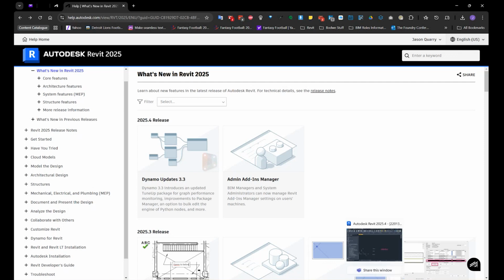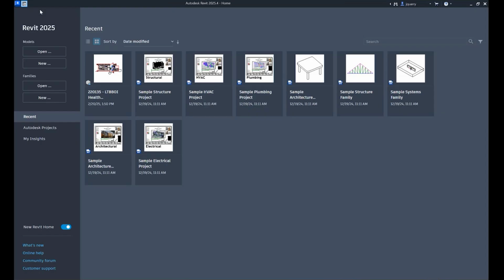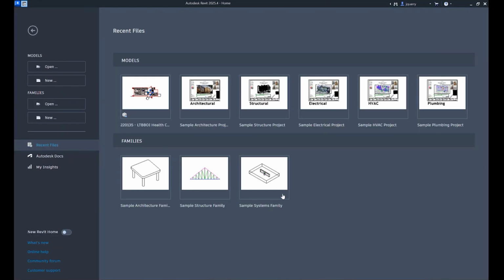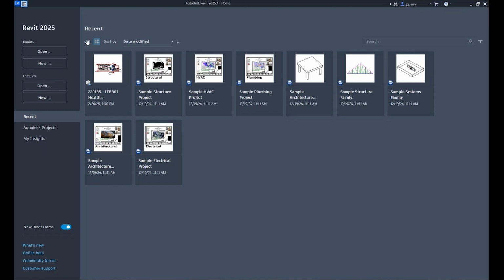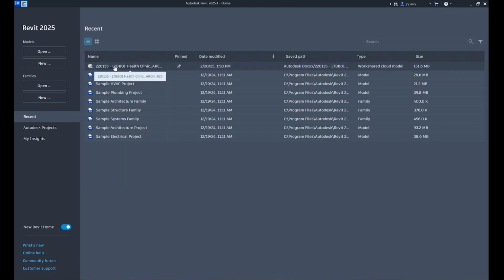So the new Revit Home, if you guys haven't noticed this, this is the new Revit Home. This is the old Revit Home. Doesn't look too terribly different, but it does vary in a couple different ways. It actually will show you every single project that you are a part of right here in this list. And you can search directly from here now.